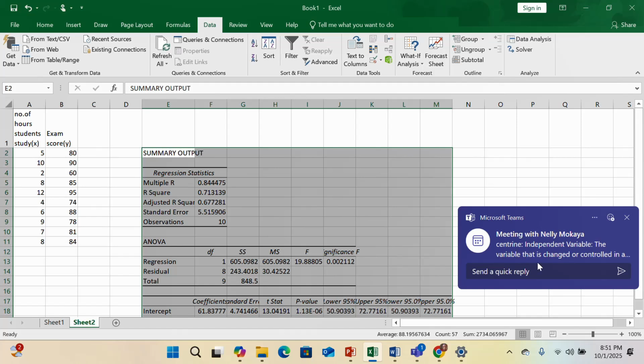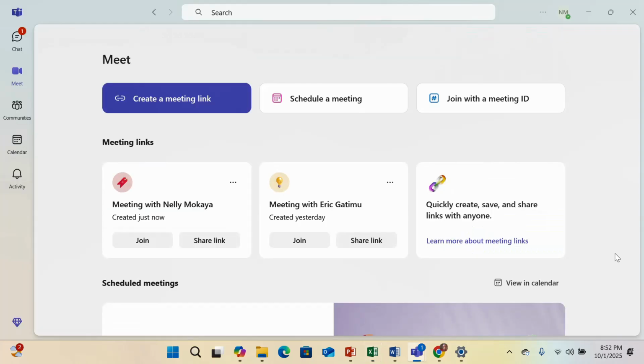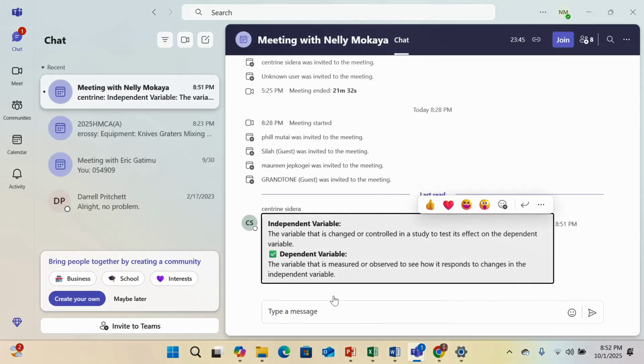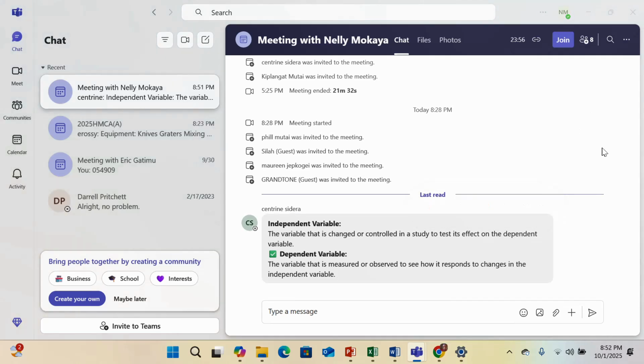I can see some of you have typed in the chat box. Thank you. The independent variable is the variable that is changed or controlled in a study to test its effect on the dependent variable. And then the dependent variable is measured or observed to see how it responds to changes in the independent variable. That's a good trial.